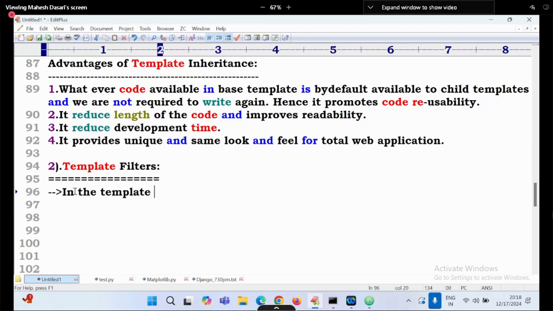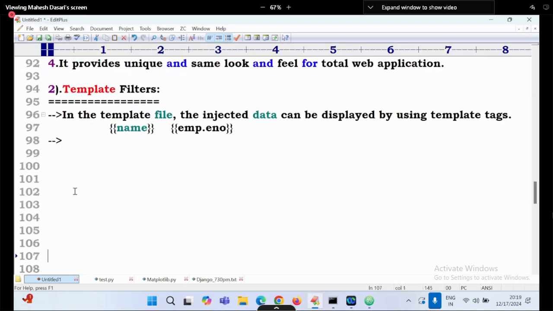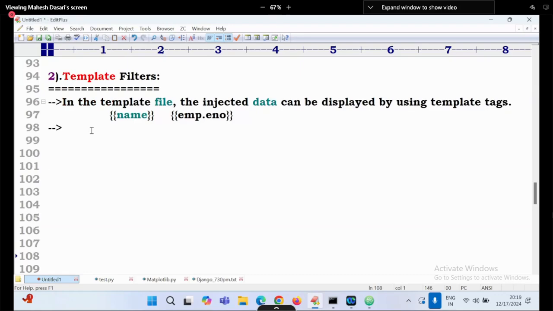In the template file, the injected data can be displayed by using template tags. That is double curly braces, name, double curly braces, emp dot employee number. Like that we have to display. This is the way of displaying data in the template file.